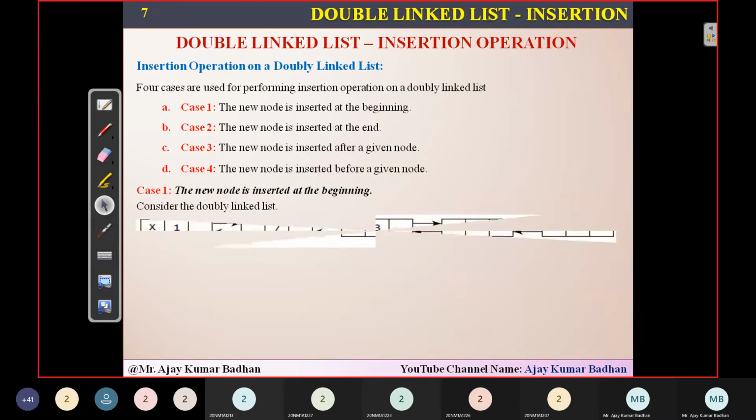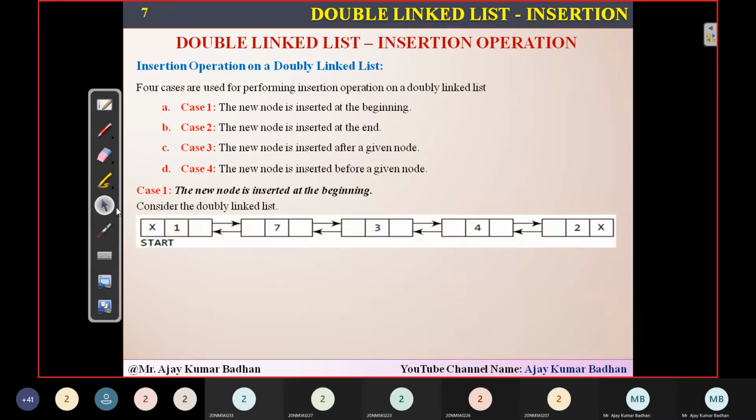So how to insert a node in the beginning? Let us consider this. This is the linked list I'm having here, which consists of values 1, 7, 3, 4, and 2. Now I wanted to insert a node in the beginning. So I want to insert a node in this particular location. How can I do it? What is the very first step we need to do? We need to first create that particular new node.